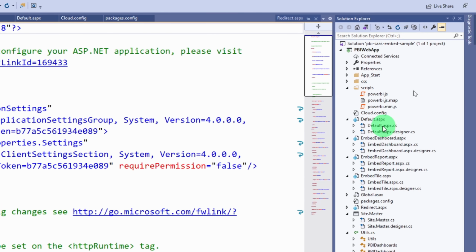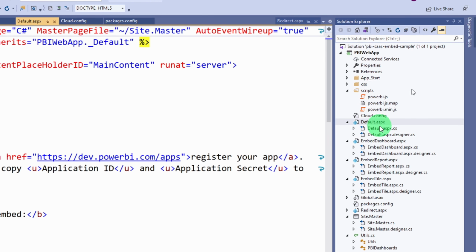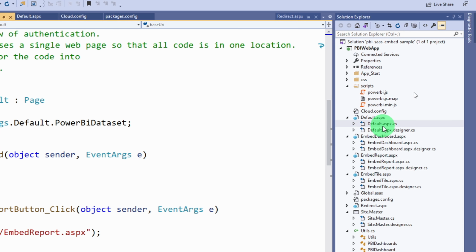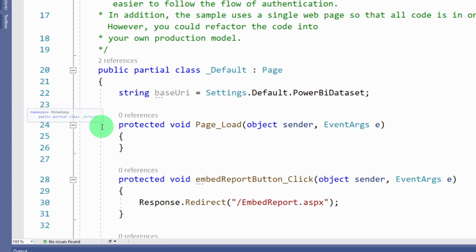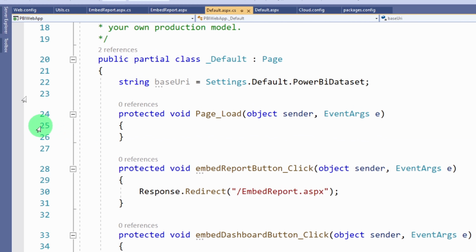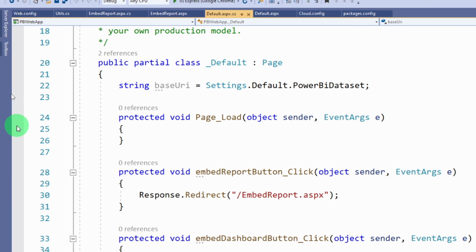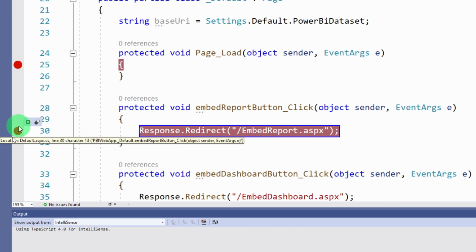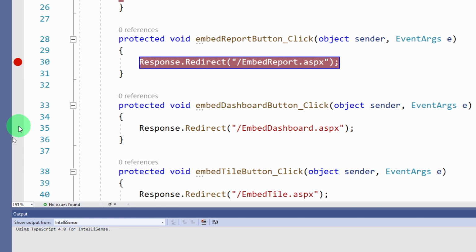So first of all I'm going to default.aspx, and we just need to open its code behind, that is default.aspx.cs, and we just need to place our debug point over here, and let's just place the button click debug point as well, right?